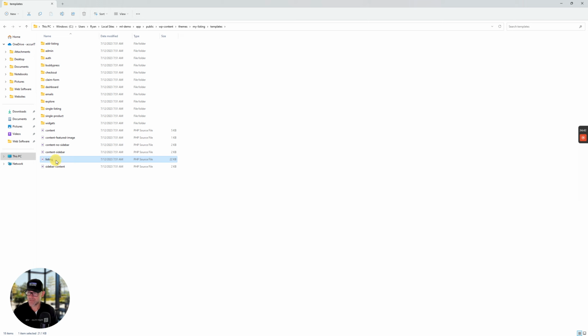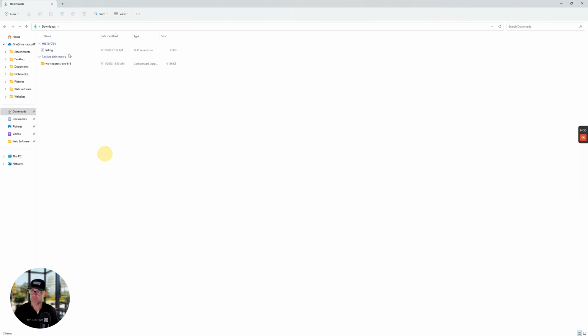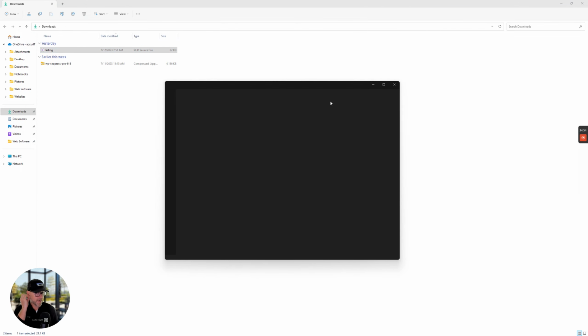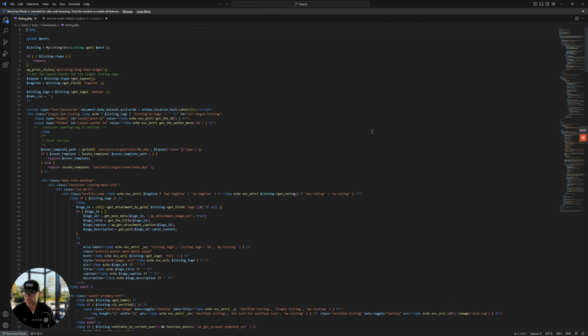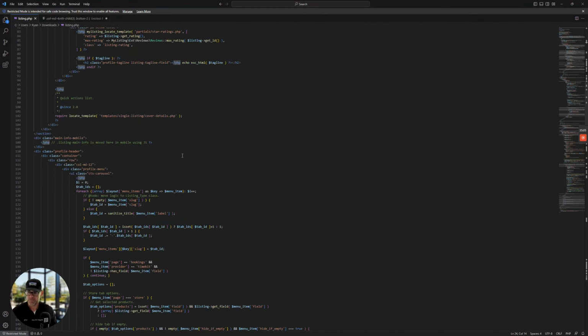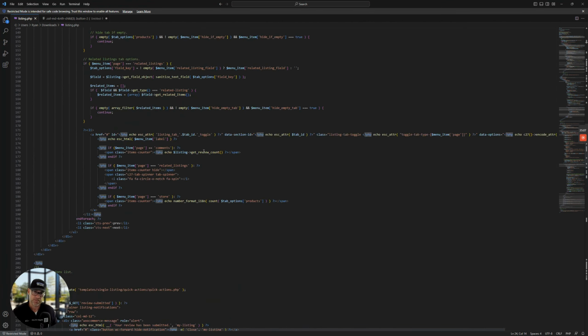So I'm going to copy this to my downloads folder. I'm not going to move it. Go to my downloads folder, and I'm going to edit this file. I do all my editing in Visual Studio Code. Again, I've done a video on that recently. It's free. It's super powerful stuff. So this is how the listing is built. This is the file that builds the listings, okay?